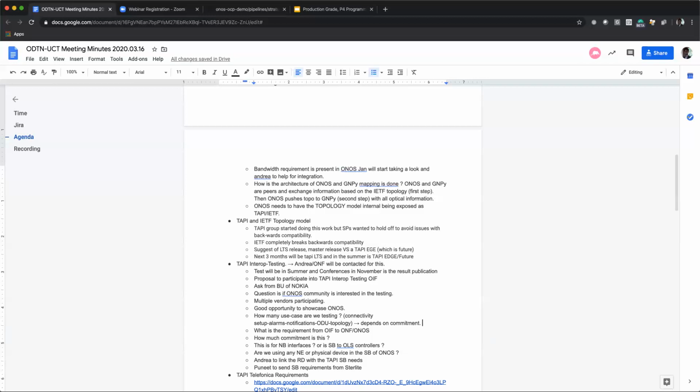So there is a lot of overlap of people, but I suspect the focus still is going to be more on maturing TAPI as opposed to testing edge features. But again, that really depends on participants. But this is my suspicion.